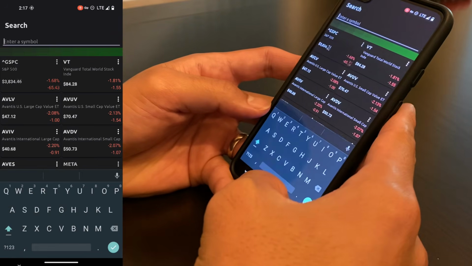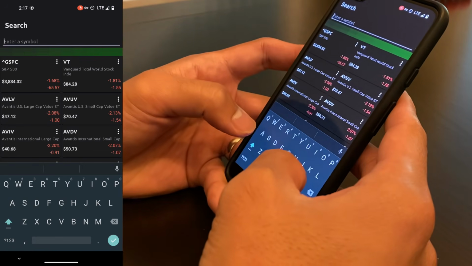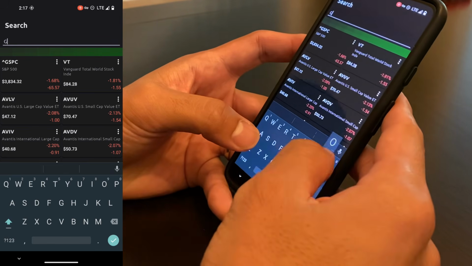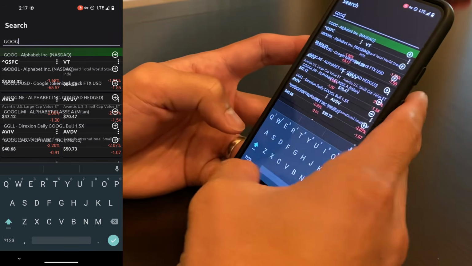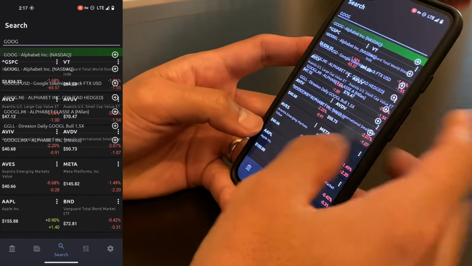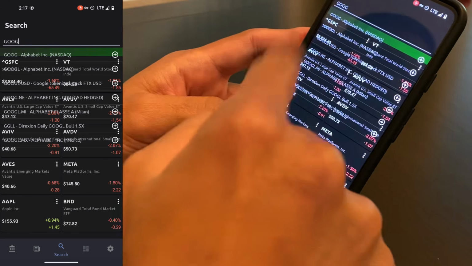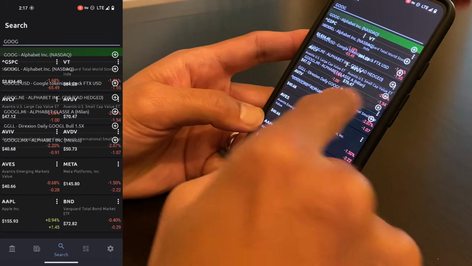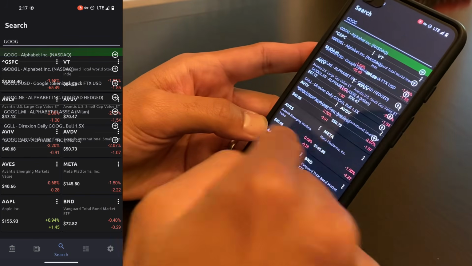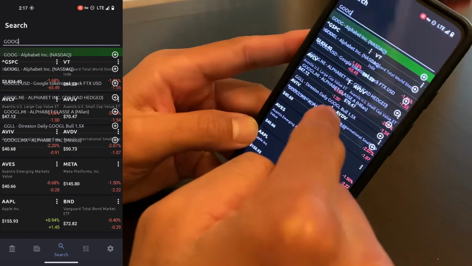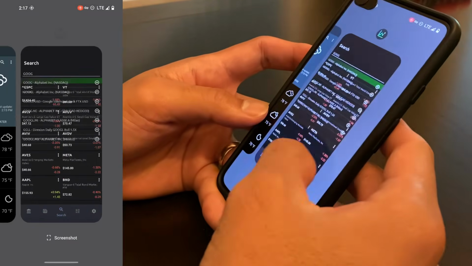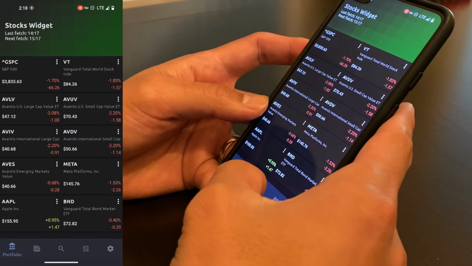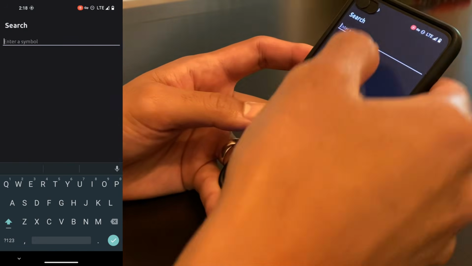You can search. If I hit the search bar, let's say I wanted to look for Google, G-O-O-G. And this is a quirk of the app sometimes. The search is overlaid over my list of ETFs and stocks, and it freaks out. So you can see it looks very messy here. Sometimes you do have to close the app and reopen it and then go back to the search, and now it's looking better.